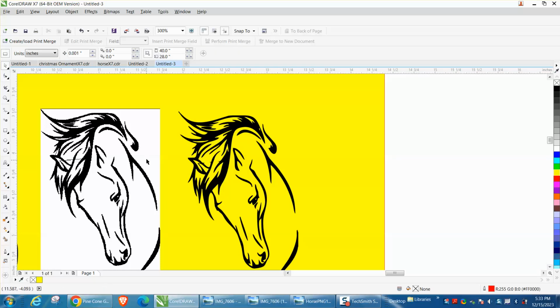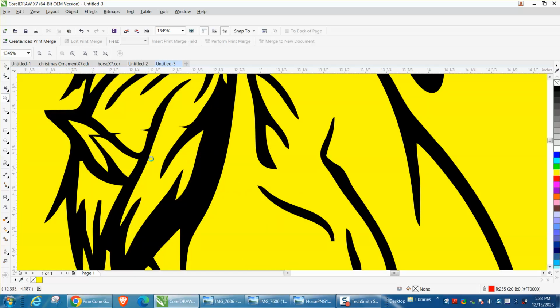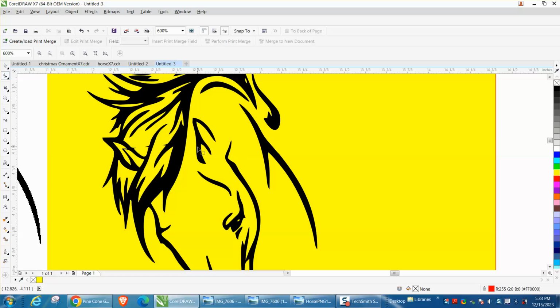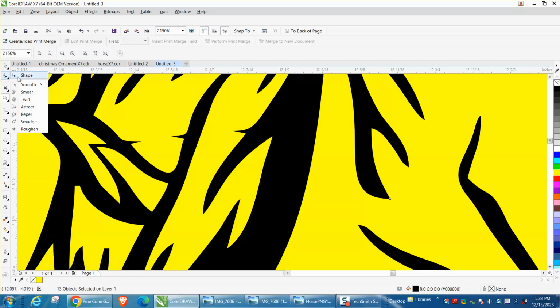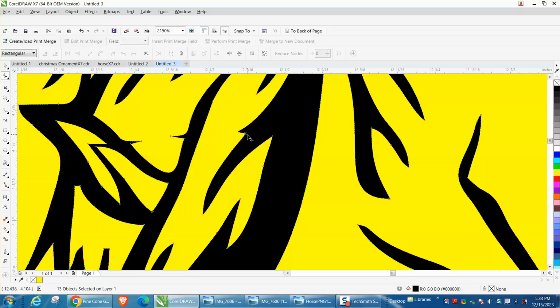Now, you see the remnants of that line. Pretty easy to get rid of. Take your Shape tool, and since we've already probably ungrouped it, let's try going up to Object, Group. Let's ungroup it again. Grab your Shape tool, and even X7 has the smoothing tool that we could use, but we're going to use the Shape tool, and just delete that node. And actually delete that node. Delete that node, and I wouldn't try doing them both at the same time.